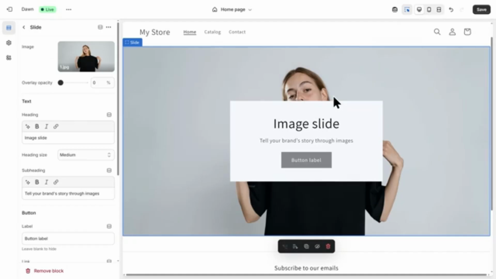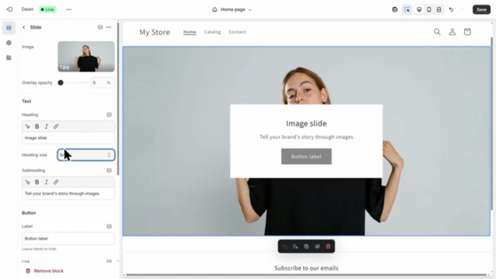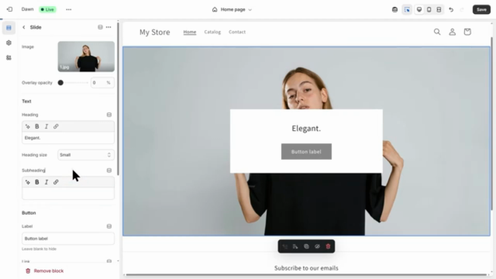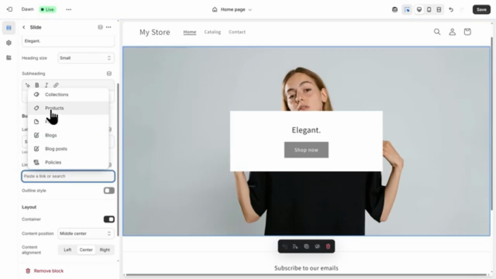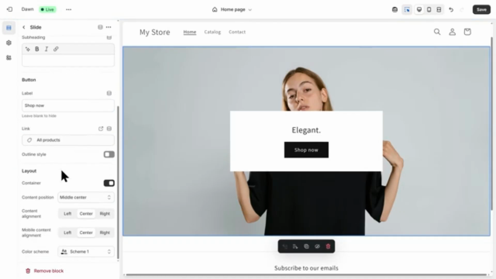Now, you'll notice here on my slideshow that the text is actually blocking most of the image, and we can fix that. The first thing I'll do is go to the left-hand side and change my heading size to small. Then I'll change my heading to read something like elegant, and then I'll remove the subheading to cut down on the text. Next, let's scroll down and change our button label. I'll change this to read Shop Now. And for the link, I'm going to change that to link to our products, and then I'll click on All Products. Then we will turn the container off, which is this white background seen here.